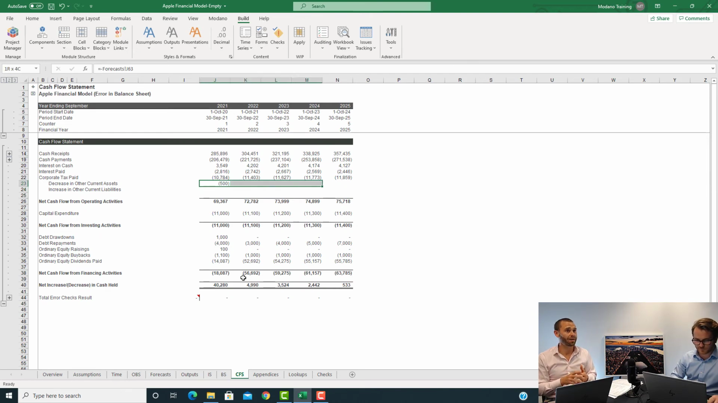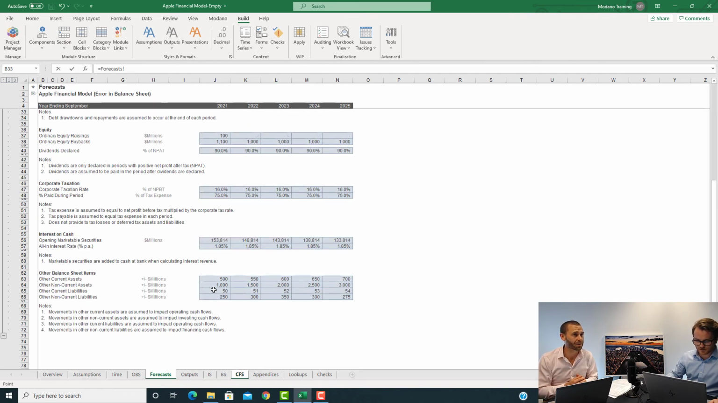Now for the next one, the liability, copy that across if you like. For the liability, an increase in the liability is an increase in cash, which is why I've got increase in other current liabilities. So this one is equals forecast J65, which is the other current liability down there. Awesome. That's the 50 increase.